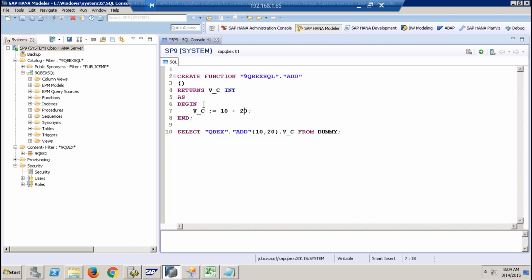Here I haven't declared anything, but with returns I've declared. So I'm explicitly declaring that there will be only a single parameter which will be returned out. That will be declared as returns.